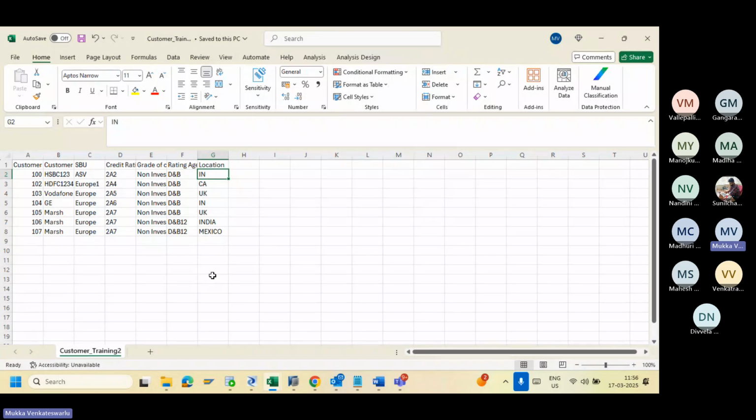With this prerequisite, let's say this flat file has India customers. This flat file has India customers. Let me save this.